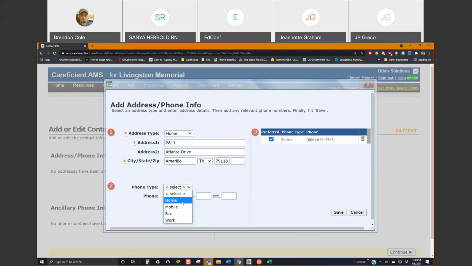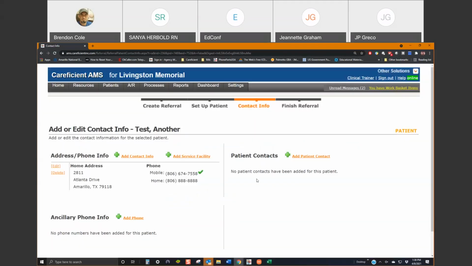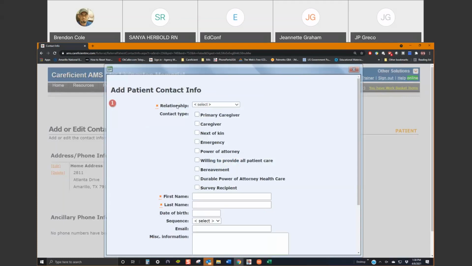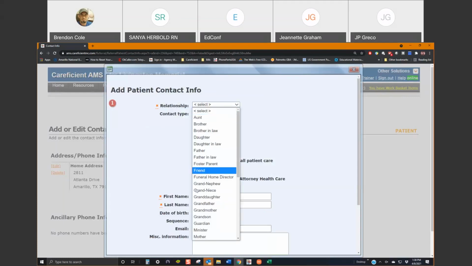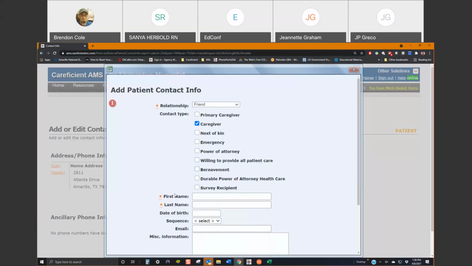But you can add other numbers. You can add as many as you need to. And just keep adding them. Just hit add phone, and it just keeps throwing new phone numbers over here. And again, put a checkbox next to at least one of them and hit save. Patient contacts, to add one of those, if you do have that information, you can hit add patient contact. You do, again, need the orange asterisk filled out to move forward, so you'd select the relationship type, first and last name.